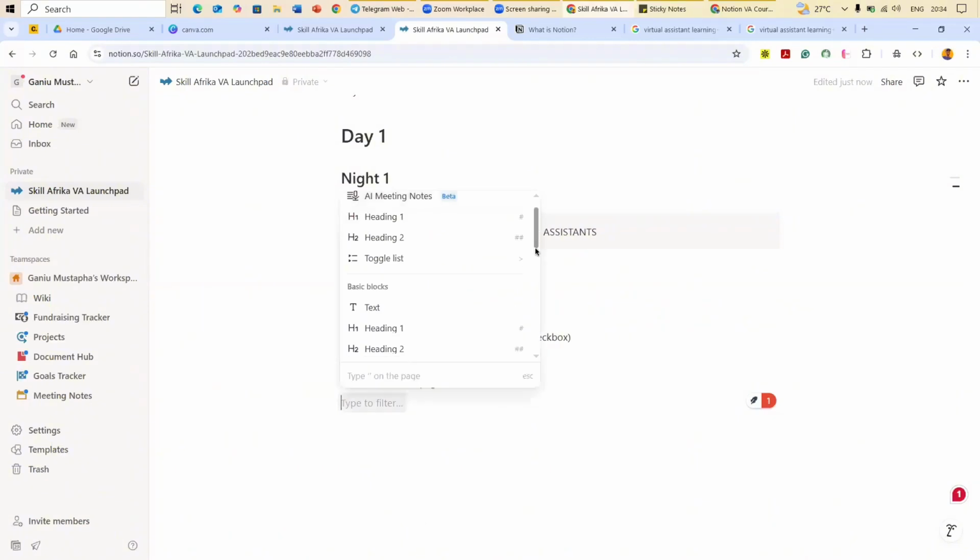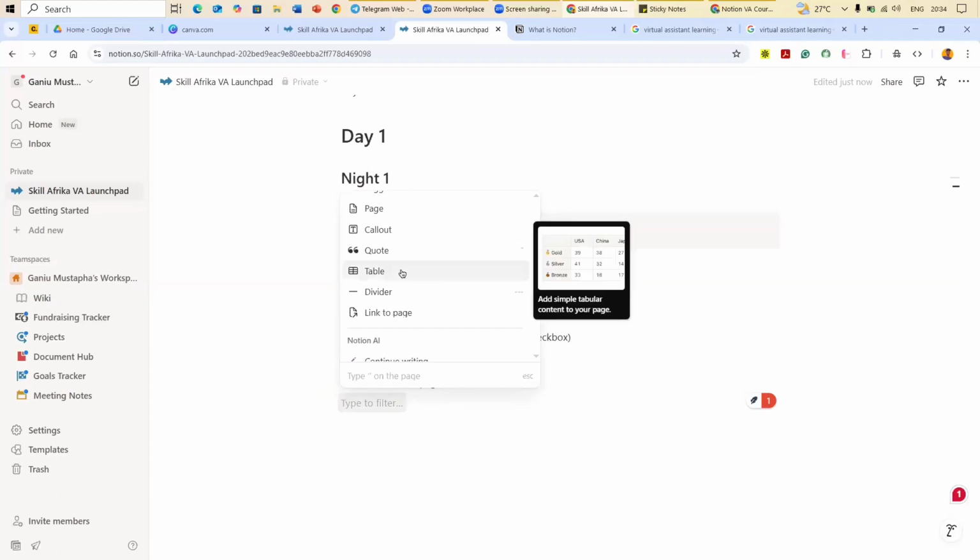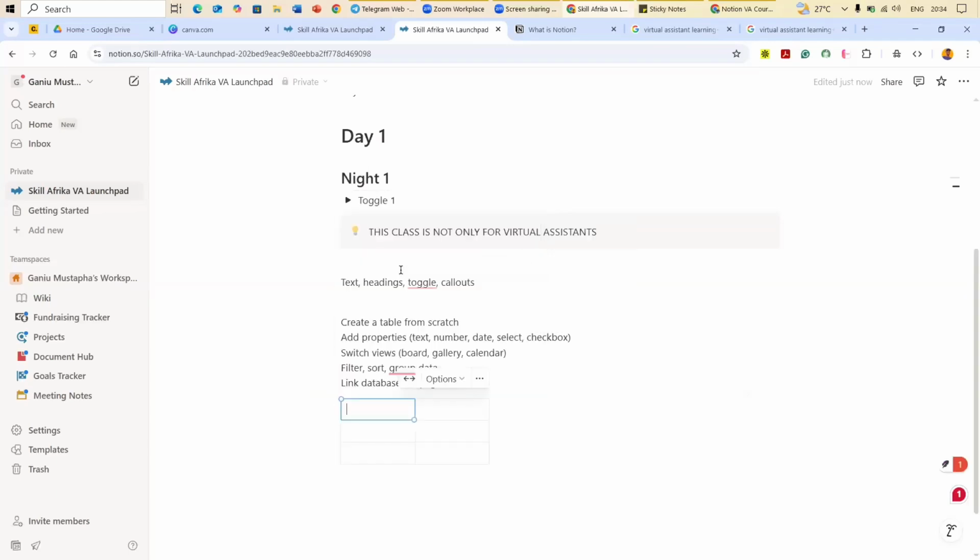I click on the plus option. Now there are options here of things that we need. This is the option to create a table. Click on create table.